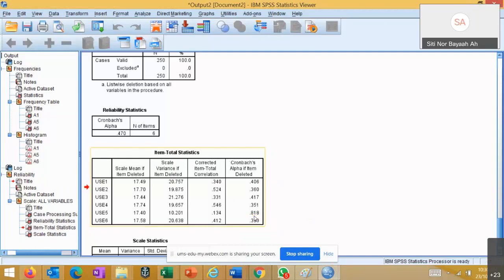Okay, so this also explains another reason why, when you are designing your measurement items, you have to make sure you have enough items, because you might need to delete some of the items due to a low Cronbach alpha value. So by having more items, it will help you to increase your Cronbach alpha value.